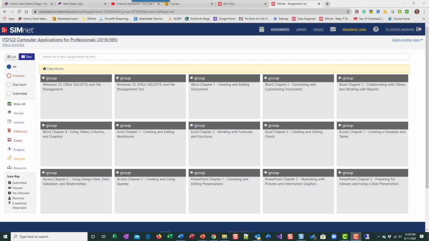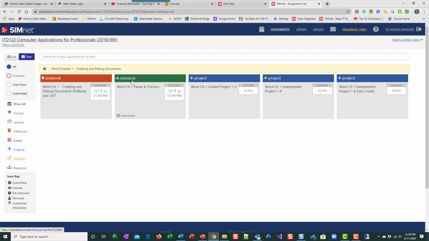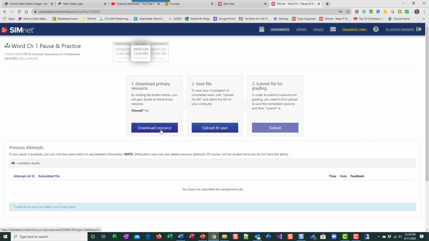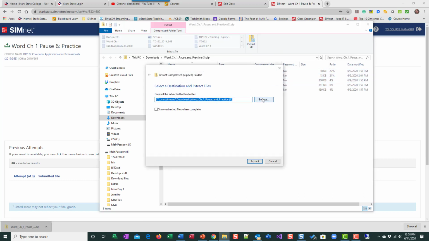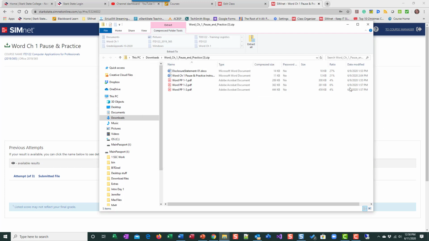To begin working on Word Chapter 1 Pause and Practice, from Blackboard, navigate to SimNet. In SimNet, select the group belonging to Word Chapter 1. Select the resource green top tile that says Word Chapter 1 Pause and Practice. Download the resource file. Unzip and extract the resource file to wherever you want it to go.